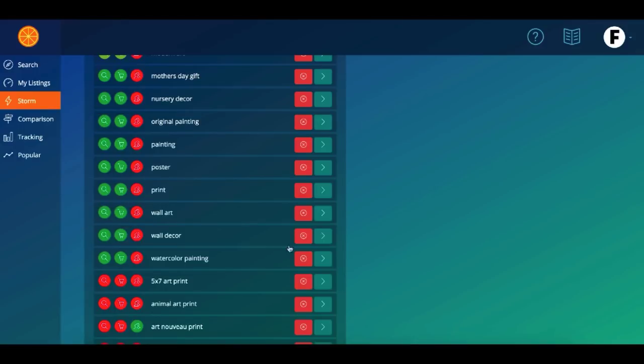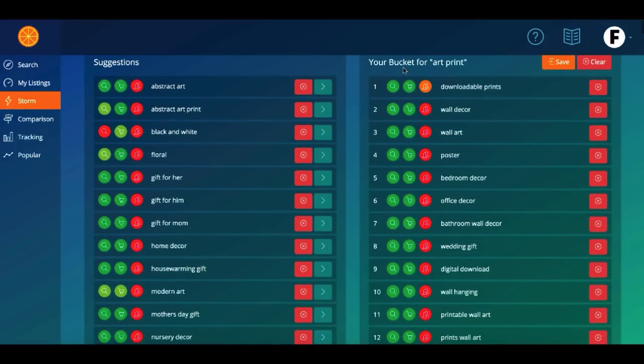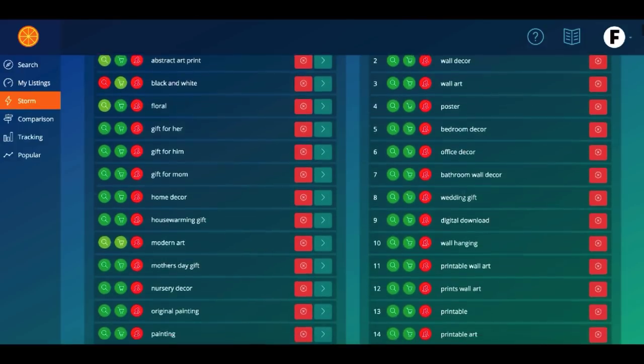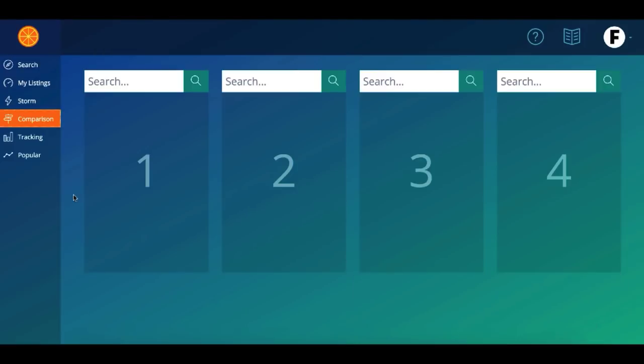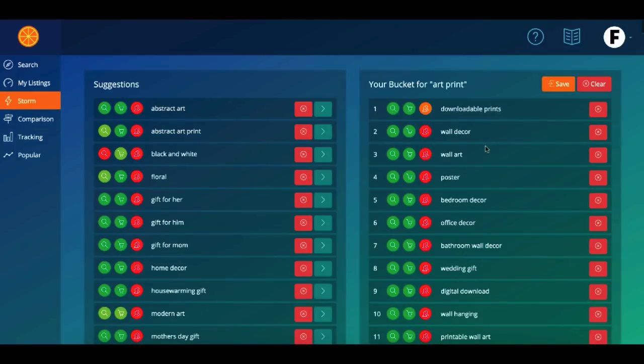Now that I've created a nice little bucket here, I'm going to actually search Marmalade to evaluate which terms are the best ones to use as focus keywords and which ones are better suited as just tags. For this portion of the video, I'm going to use Marmalade's comparison feature here. If you take a look at the bucket you've created for your item, what you want to do is take a look at the amount of traffic each item has.